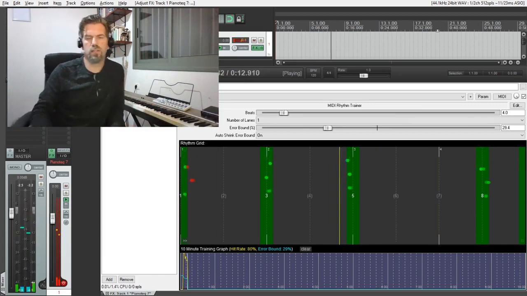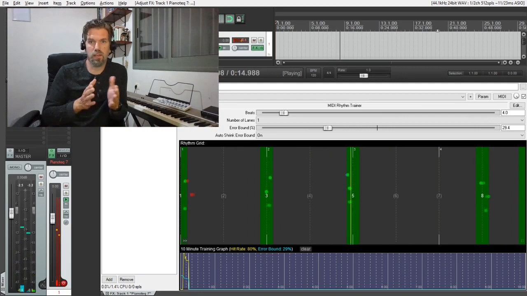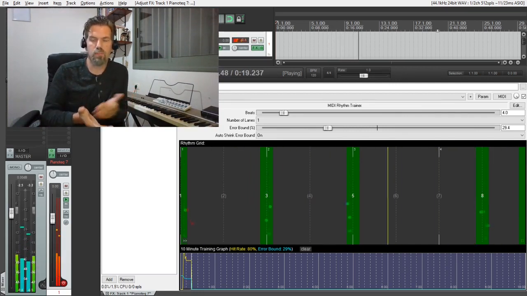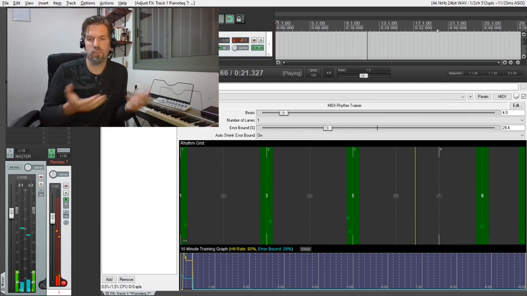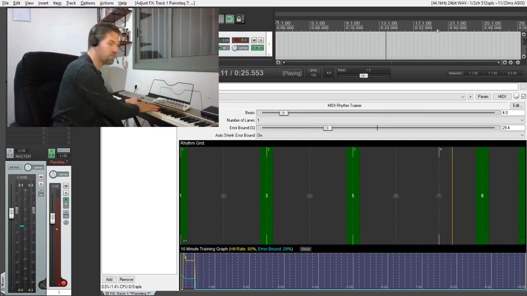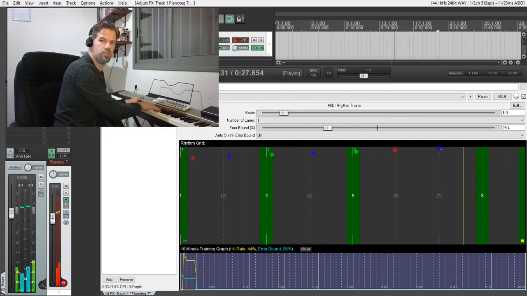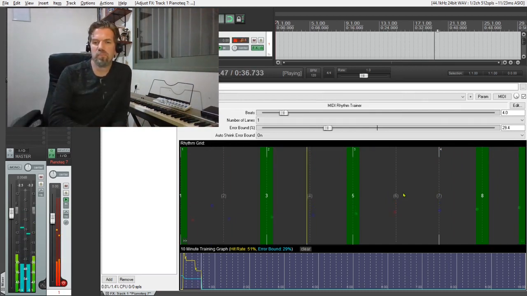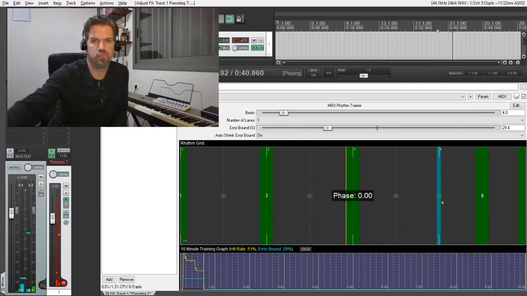So this is not just about the click being masked, it's also about the grid itself being masked. So I'm not allowed to play outside this pattern. You see it in the green zones. So if I just play 8 notes now, you see, they're either blue or red. They're basically illegal. So now you're bound to a pattern.